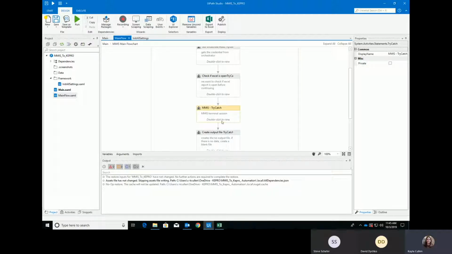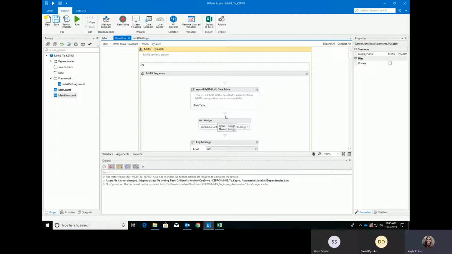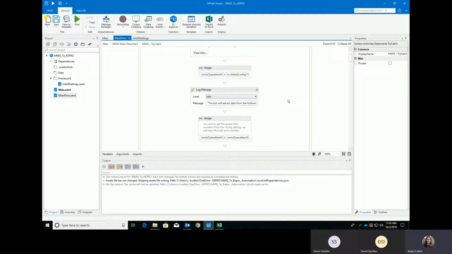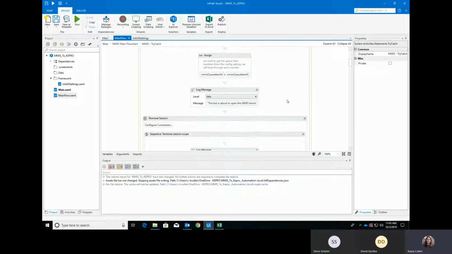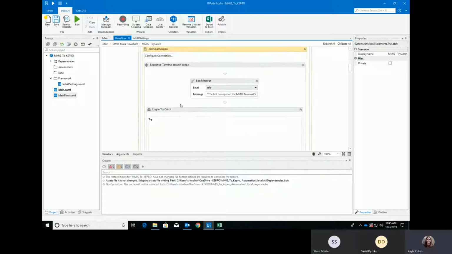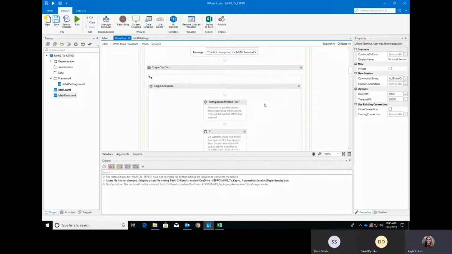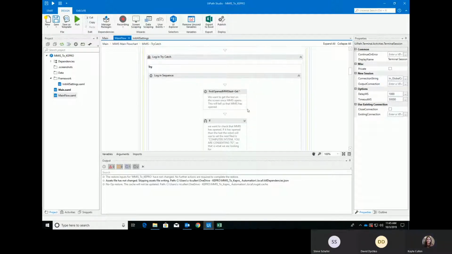So the next part here is the actual MMS portion or MMIS portion. I had to lump it all together because it all uses the terminal activity. And once this terminal session is over, it disconnects. So the first thing is the login.